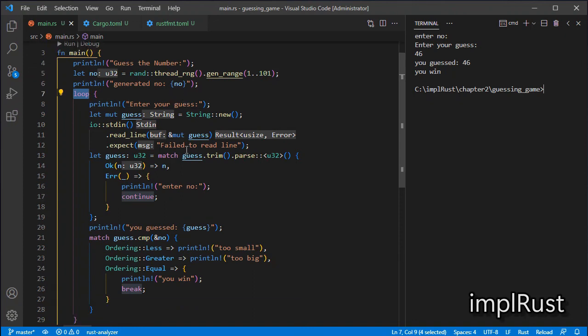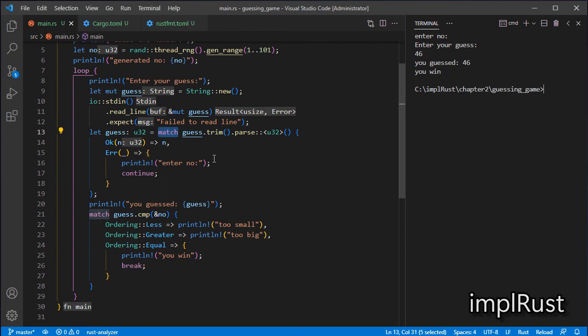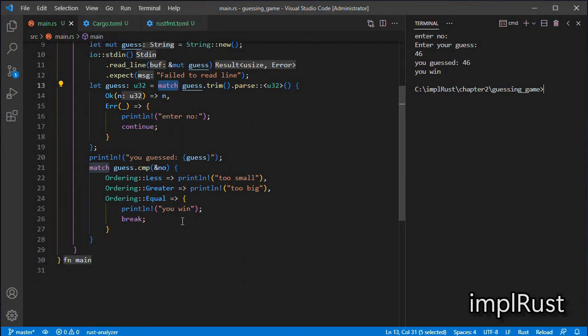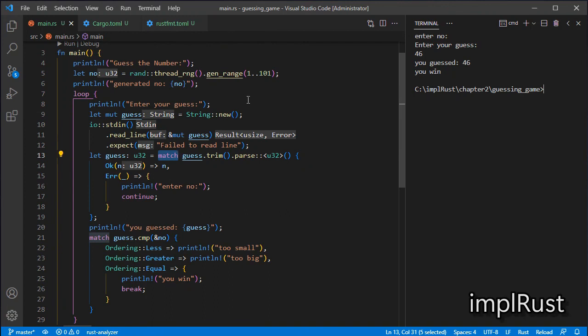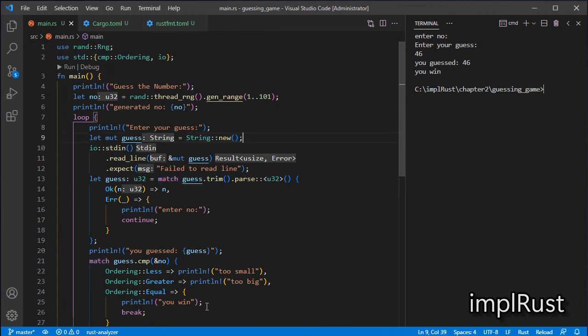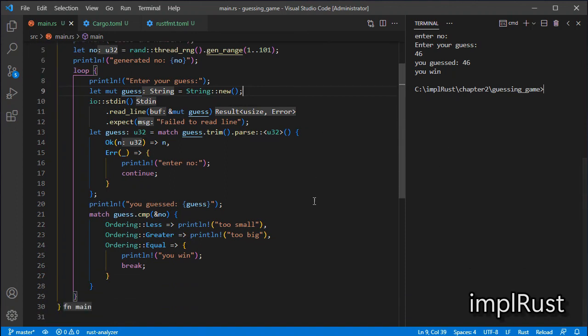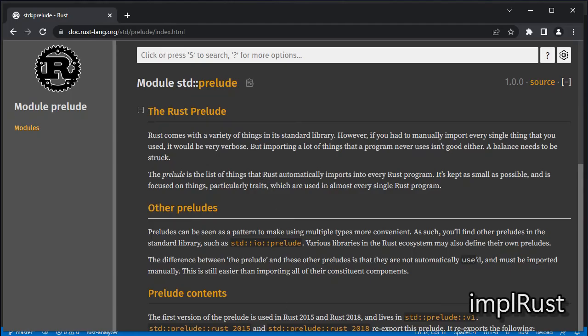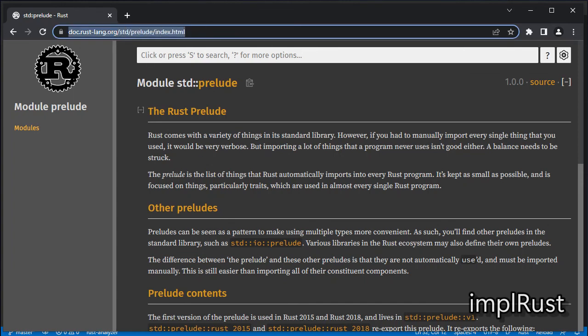Let's learn something about preludes. In this program, random number generation comes from the rand crate. Comparing and ordering come from the standard library. Then what about the match statement, loop statement, if condition, println and all the data types? Where do all of these come from? They come from preludes.